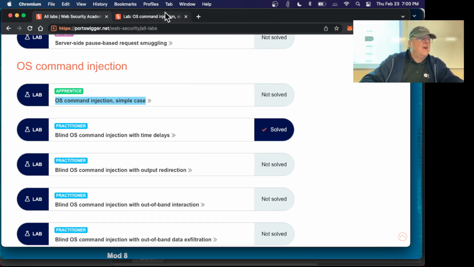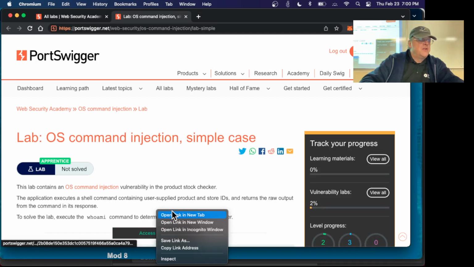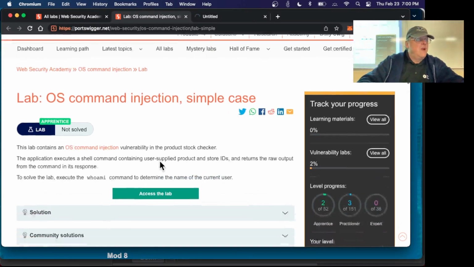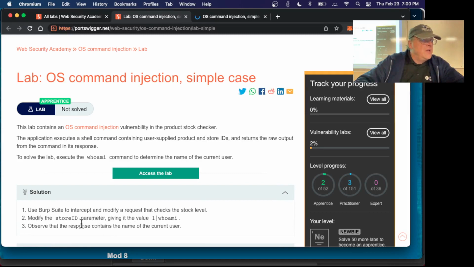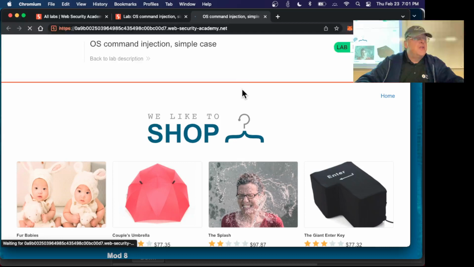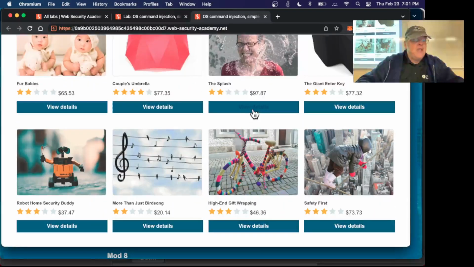All right. And I'm going to launch the lab, because it takes a minute or so to launch, and then we'll read about it. So, I've got a command injection vulnerability in the product stock checker. And here's the solution. You modify the request to check the stock level and put in one pipe whoami in the store ID parameter. So you want to have the function that checks the stock level. So that's perhaps these view details stuff.